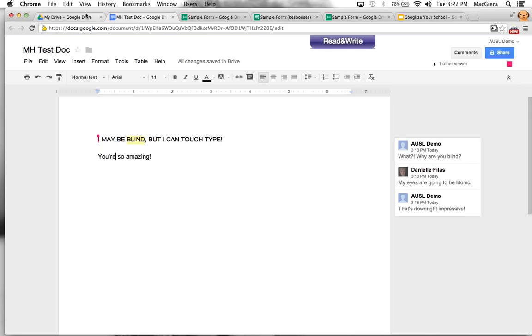I love that. I love that big brother. I love having all 30 kids' doc tabs open to my window and seeing keystroke for keystroke what they're all doing. Exactly.